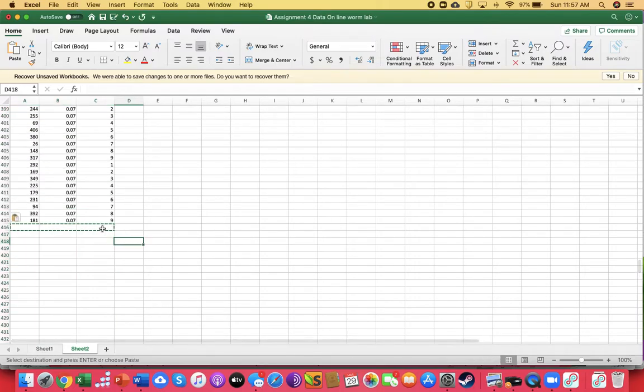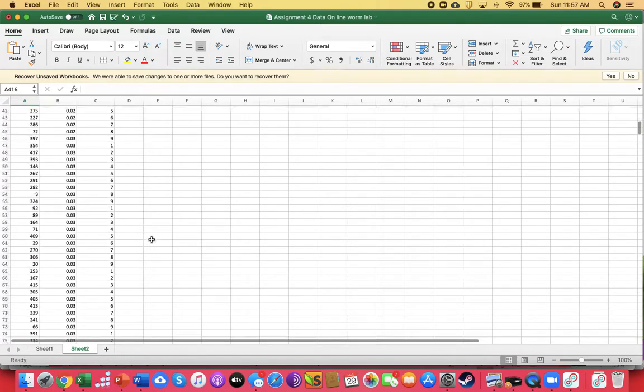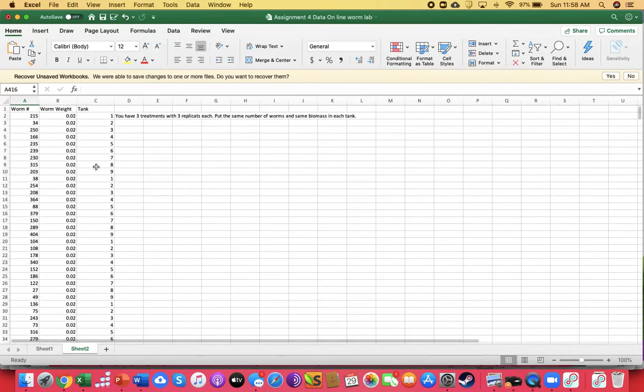Okay. So now we have sorted our data, but it's still hard to find things, because how are we going to know? We have to go find worm 215 and stick it in tank 1, worm 34 and stick it in tank 2, 250 and stick it in tank 3. That sounds like a pain.